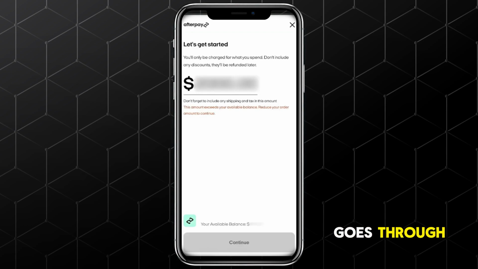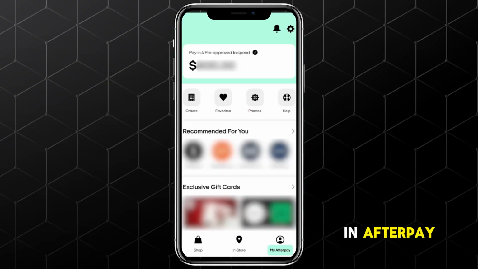After the order goes through, you can check everything inside the Afterpay app under Purchases, where you'll see your order and payment schedule. If your chosen store doesn't appear in Afterpay, refresh or try again later.